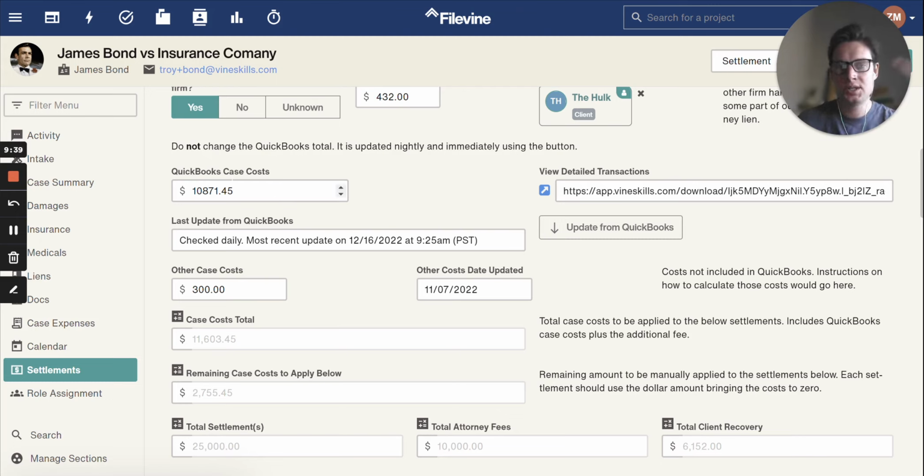It's a good way to ensure completeness of all these case costs getting into your Filevine, and ultimately falling into that settlement process. So hopefully that was helpful.